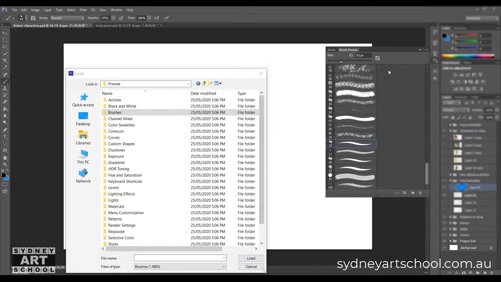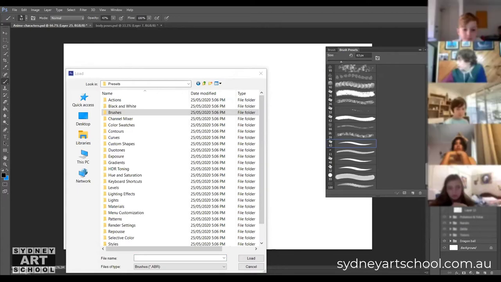Okay. Is anyone actually using Photoshop? Because if you're not using Photoshop, then I don't know how much it matters. No, no one's using Photoshop. Nope. Okay. If you're not using Photoshop, don't worry about it.